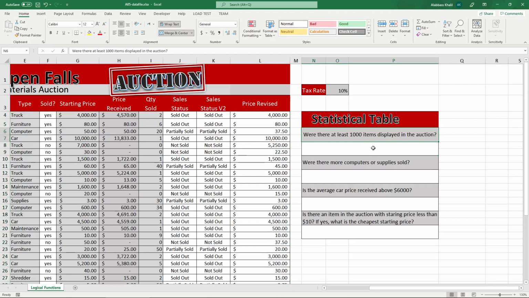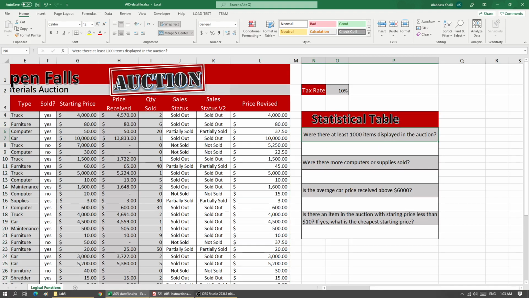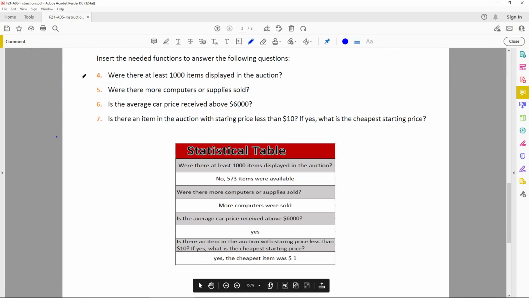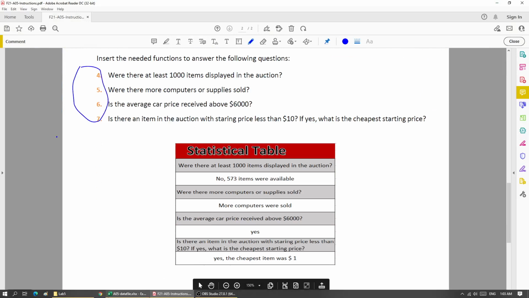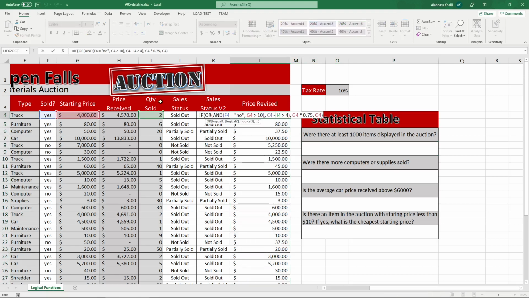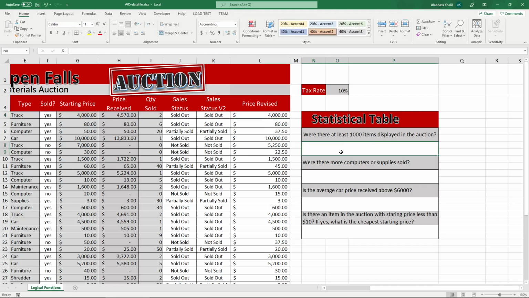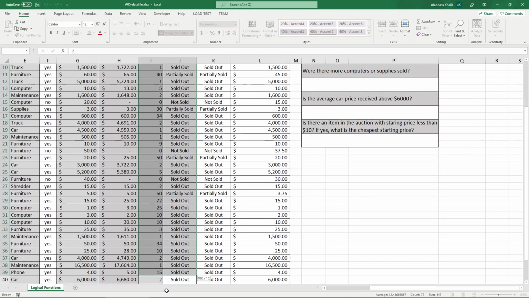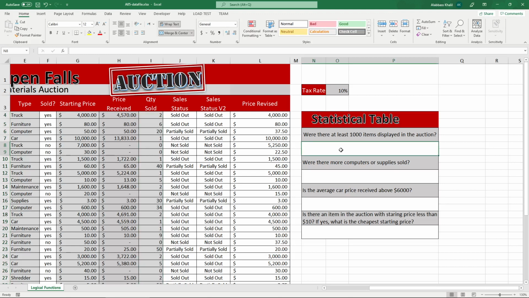Were there at least 1,000 items displayed in the auction? So exercise 2 is just solving these 4 problems so we can focus on the Excel. Now, the difference from these questions and before we were copying, right? So like when you did a condition, usually you only had to worry about a single record. Whereas here, we're going to give it a whole rows probably, or whole columns. So were there at least 1,000 items sold?